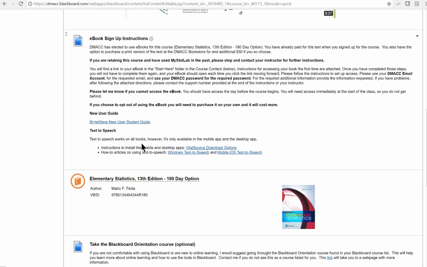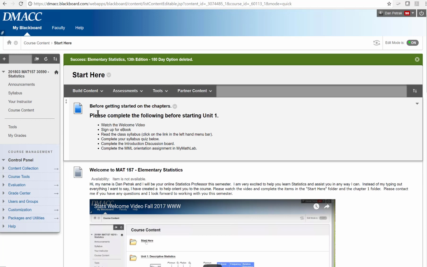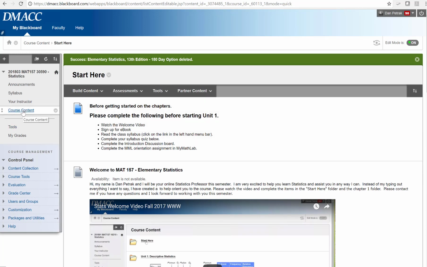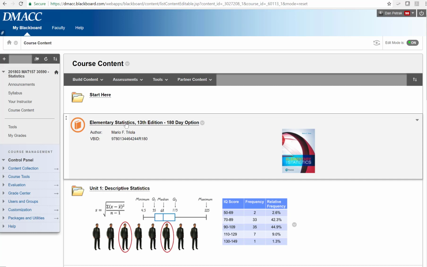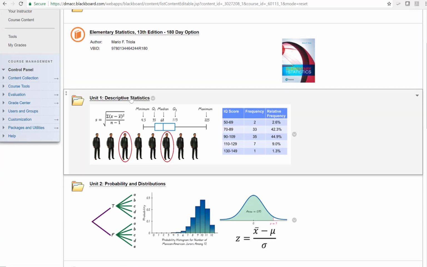So that's kind of what the Start Here folder has. I'm just going to give you a general layout of the course. If I go to course content, obviously that was the Start Here folder. Here is a link to the ebook, and after the first week or so, the Start Here folder will probably just hide, and the first thing you see will be this 100-day option ebook. If you ever want to jump right into your text, that will launch it. This also allows other things, like an app to read your book offline as well. So pretty cool.